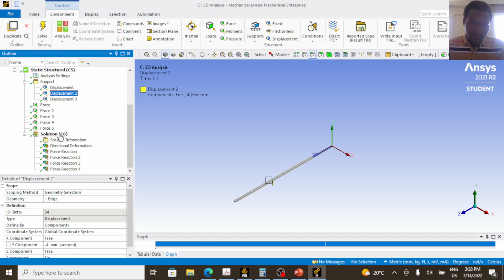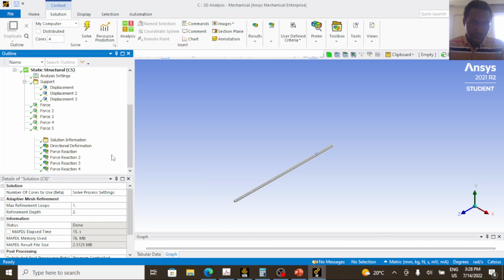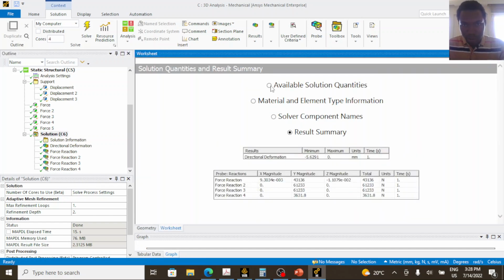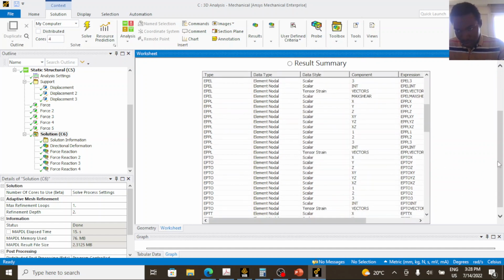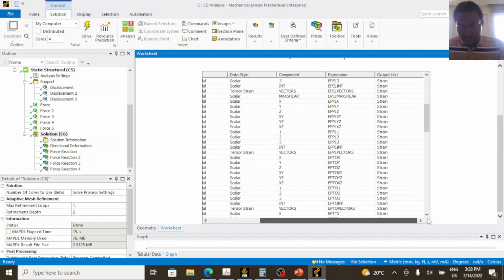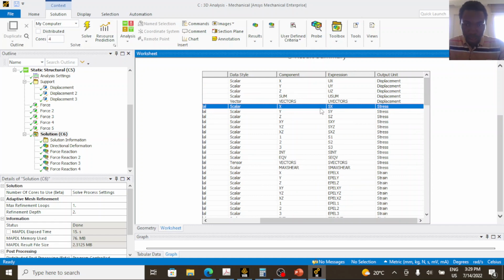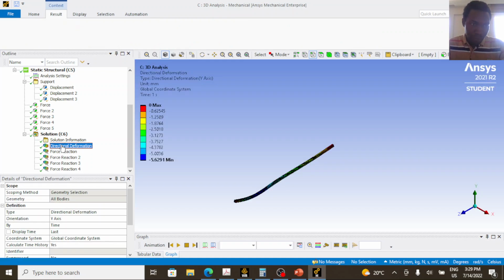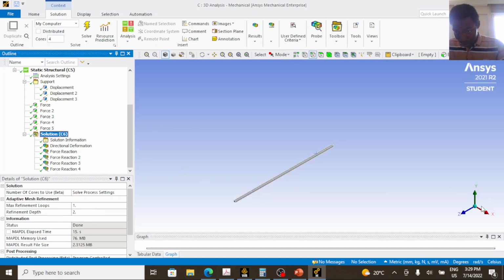So what I'm going to do now, under the solution worksheet result summary, click on available solution quantity. These are the results we can visualize in the Ansys program. I would like to visualize the normal stress. I need normal stress in the z direction.